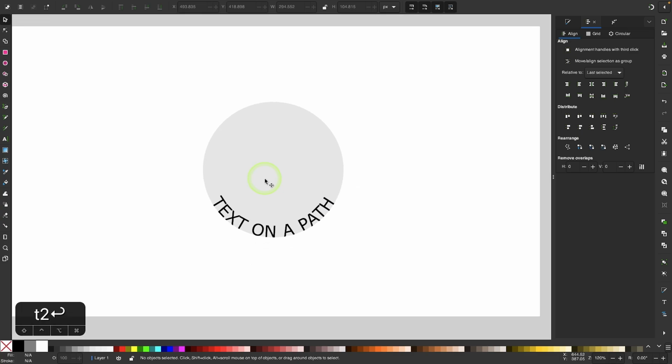And that should do it for this tutorial. That is a much easier way to place text along a path in such a way that it remains centered.